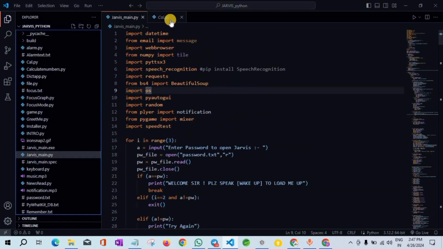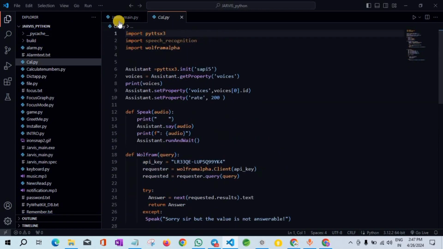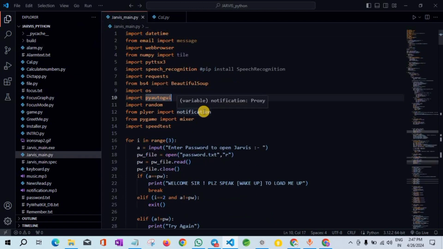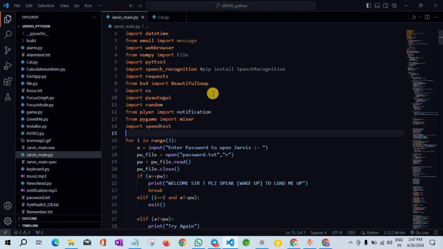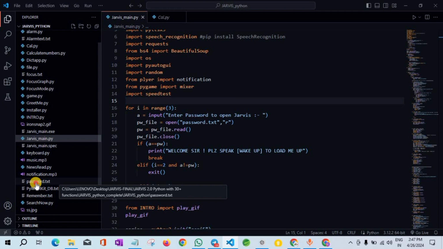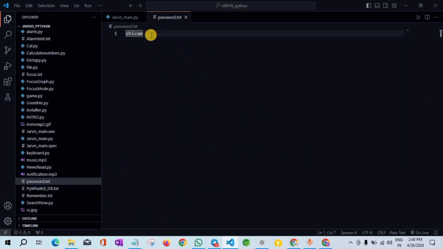In a similar way, if you install all the libraries, your errors will also be gone. Now all our things are ready, and we are ready to run this project. So how to run this project? First of all, it will ask you for the password. You have to open this password.txt, and here you can see I have given the name as Shivam.